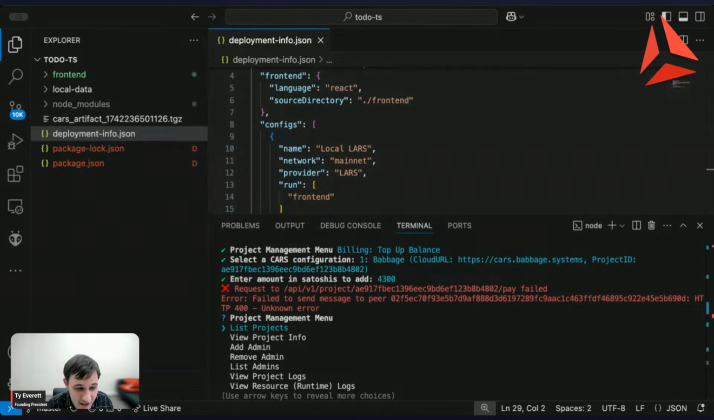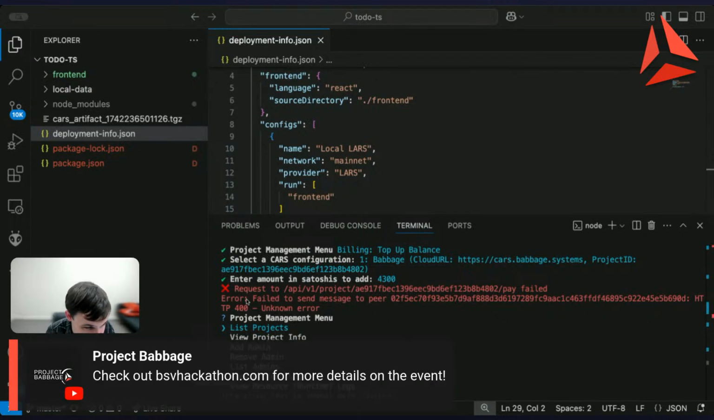So I was going to pay, this has worked many, many times. So guys, bsvhackathon.com, the website is running on Cars. I'm going to cheat a little bit. I'm going to use admin powers to resolve this issue. Just give me a second here. I'm going to set the project balance.